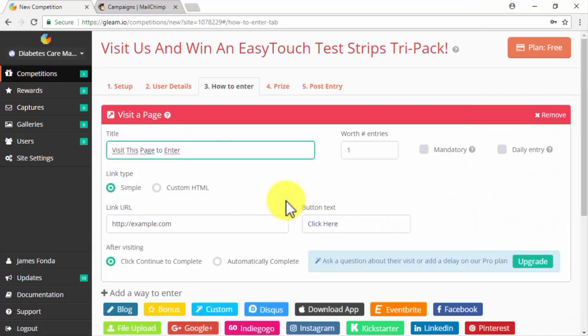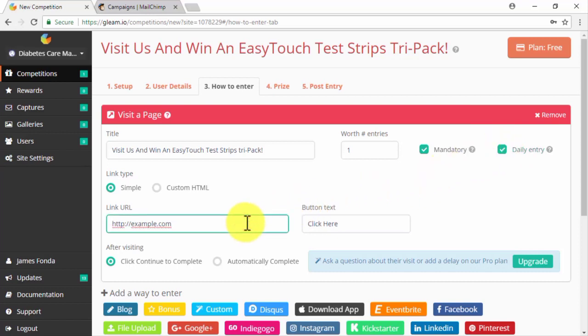In the title field, enter an actionable phrase to tell your subscribers to click through the link. In our case, we're simply going to use the name of the contest here. Now check the mandatory and daily entry options to increase the chances of your email competition being forwarded to others. Now enter your website's URL in the Link URL field. Lastly, check the Automatically Complete option to continue.